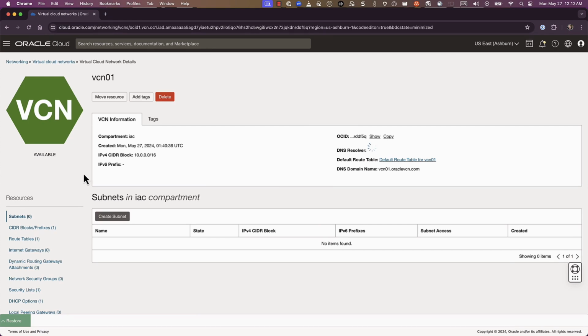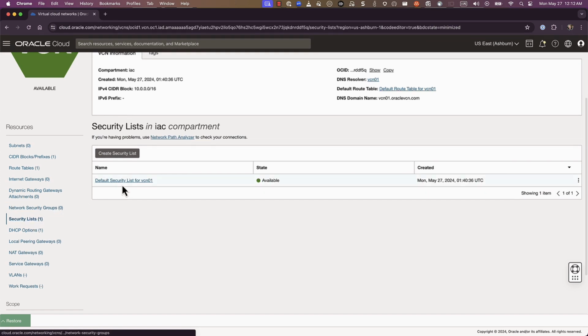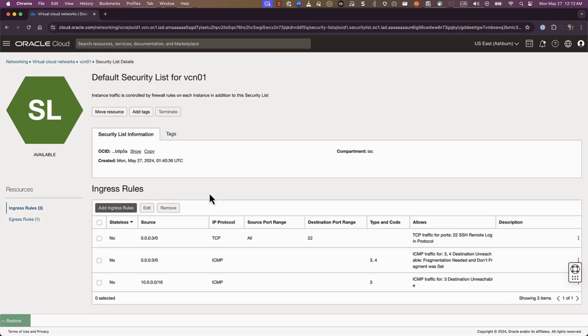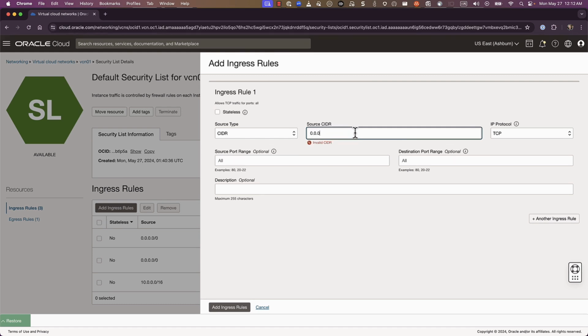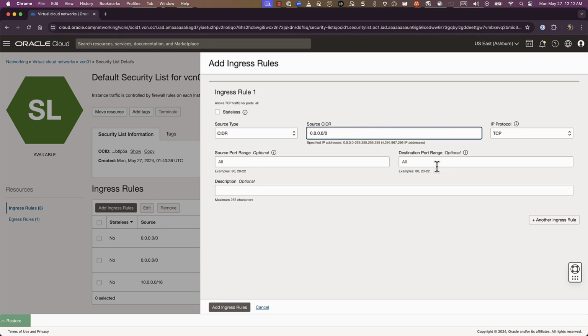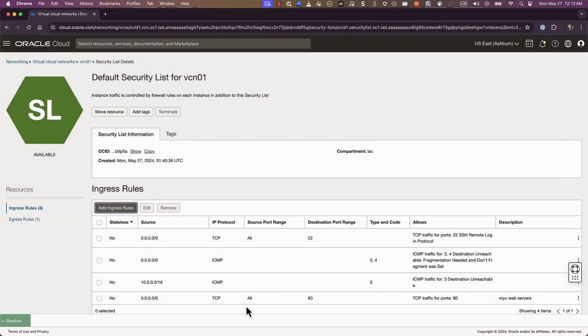I will go to VCN 1, I have the secured list, and on the secured list, I will add an ingress rule. I will pretend I have a web server running on this subnet that is exposed to the internet, so port 80, my web servers, and add the ingress rule.